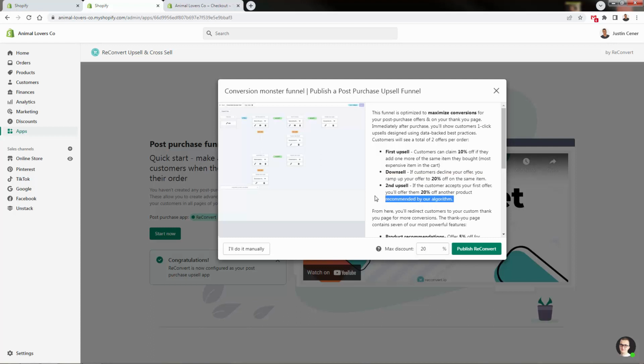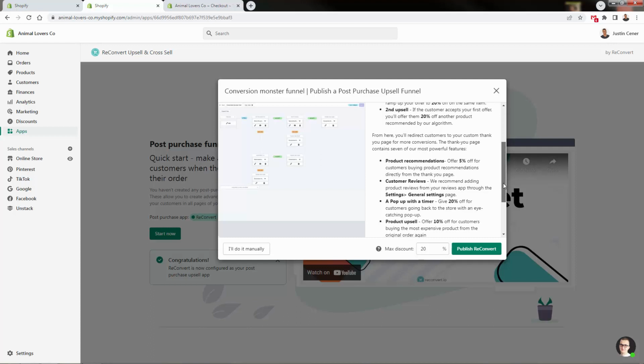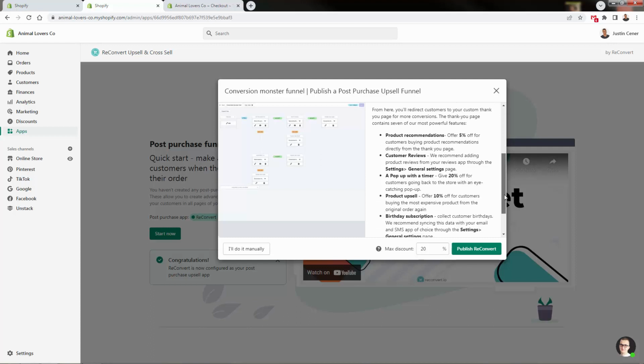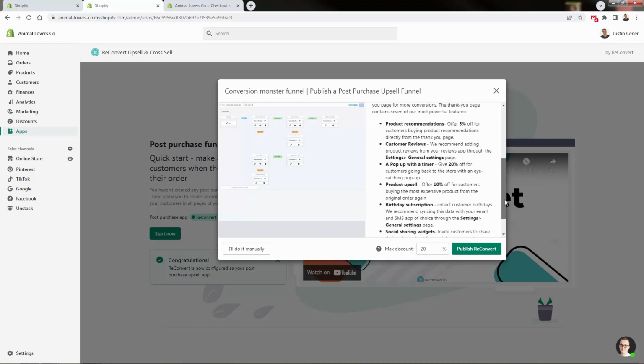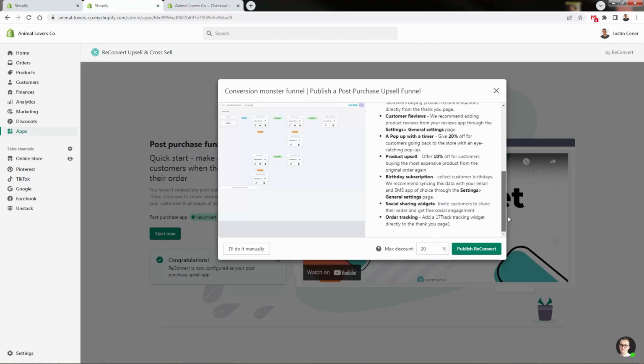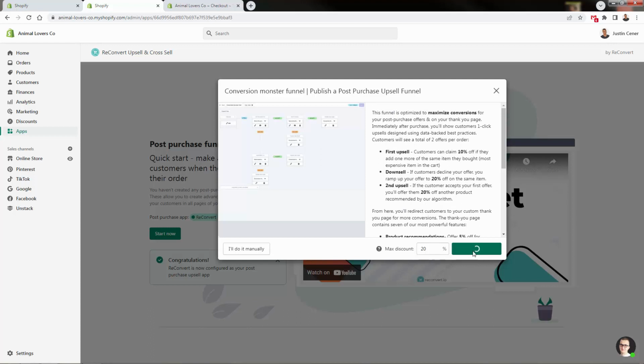And big thing here, the Reconvert product recommendation algorithm, there is nothing better than that out on the App Store right now. They know exactly how to pair up the highest converting products with these paying customers over here in this funnel. So we're going to trust them to find those products. And there's a bunch of other types of promotions like product recommendations, customer reviews, some urgency and things like that. But let's get this one set up over here.